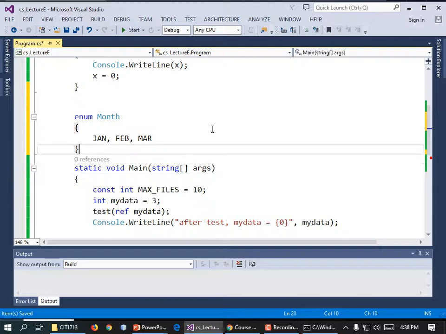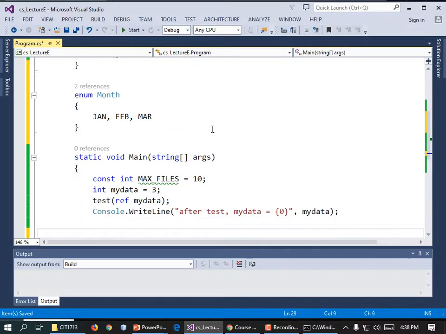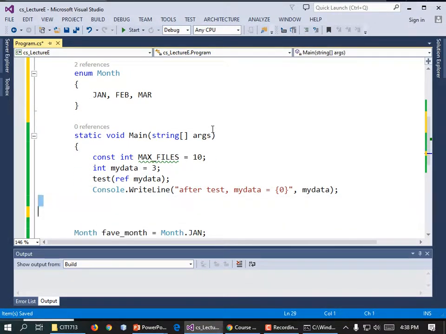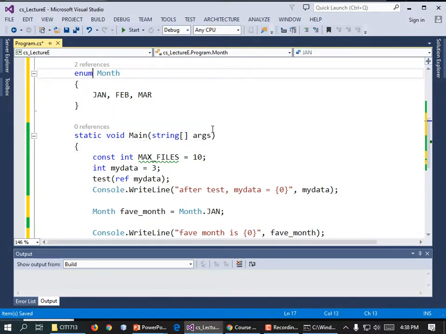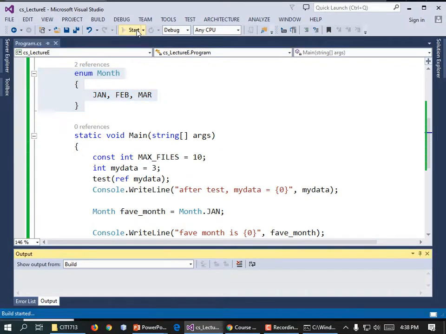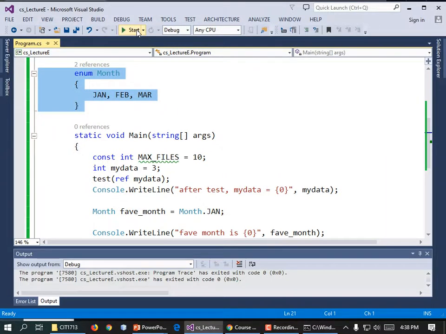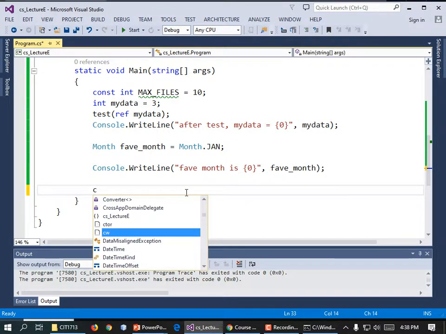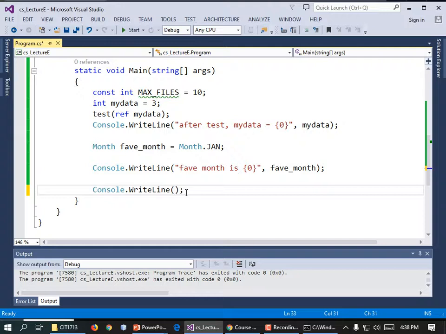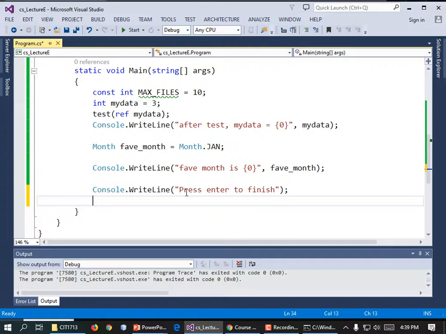So I cut the enum and I pasted it above main. That seemed to make the errors go away. Okay, see what I did there? I took the enum, I put it there, and now it's capable of compiling. So I'm going to go ahead and run it. I really need to put my read line down at the bottom. Console.WriteLine("press enter to finish"), and then Console.ReadLine.